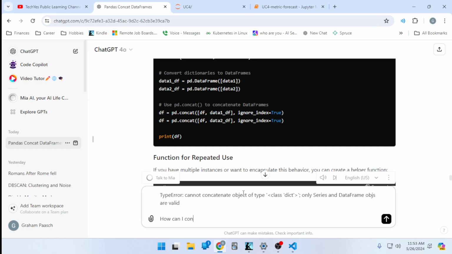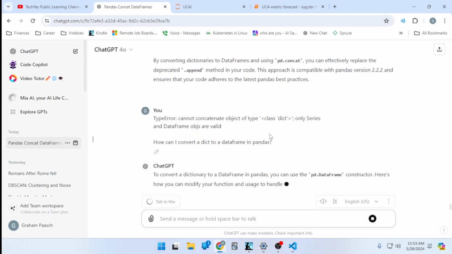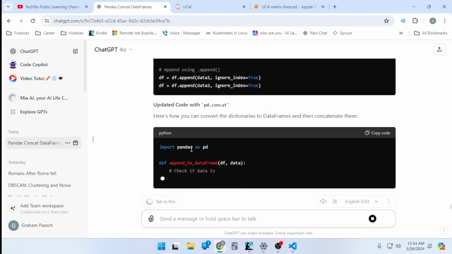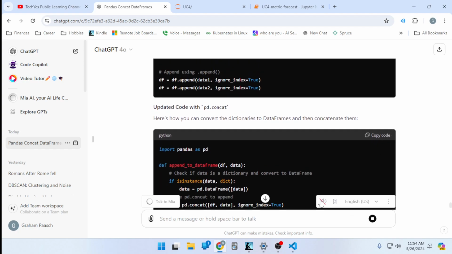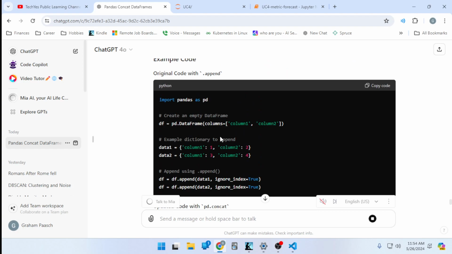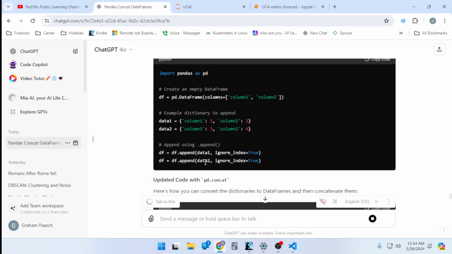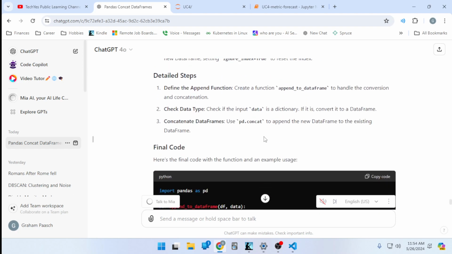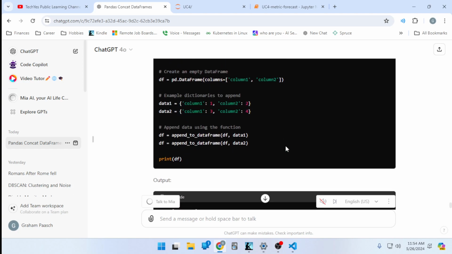So how can I convert a dict to a data frame in pandas? To convert a dictionary to a DataFrame in pandas, you can use the pd.DataFrame constructor. Here's how you can do it. Yeah, so pd.DataFrame. Oh my god. What? It's using dot append. You can't use dot append. See, it's out of date too. When they make this change, it's like everything's out of date.